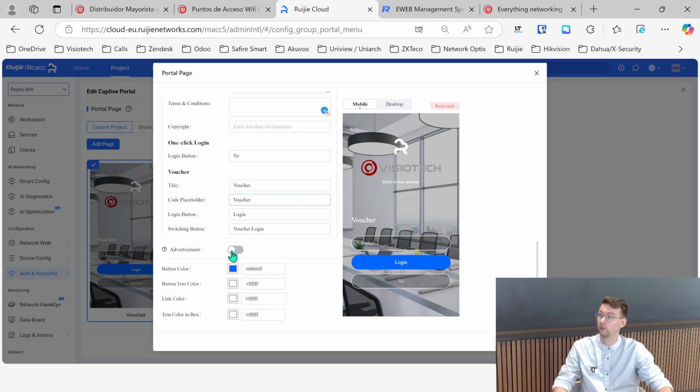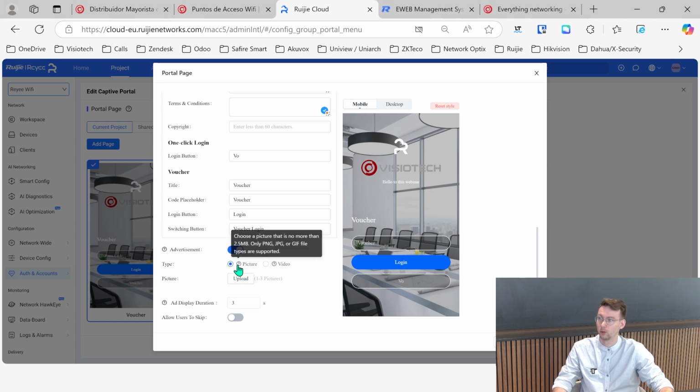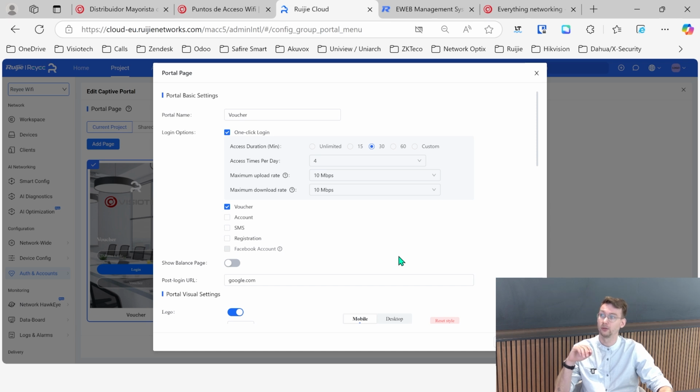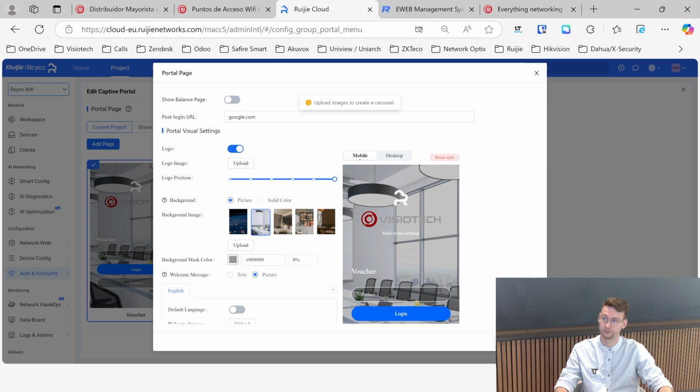As I said before, you also have the options of the advertisement. So you can basically upload pictures and videos to have your advertisement. You have the option of setting up the time of this advertisement, like how long does it show up, if it's for 3 seconds, etc. Do you allow your user to skip this advertisement, etc. So super easy and simple to use, and highly effective to set up this captive portal.